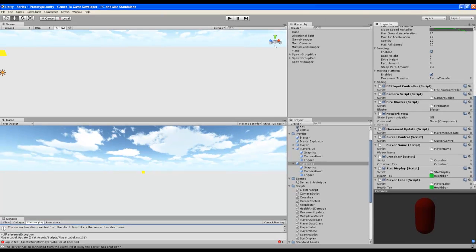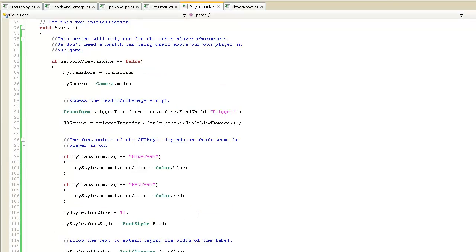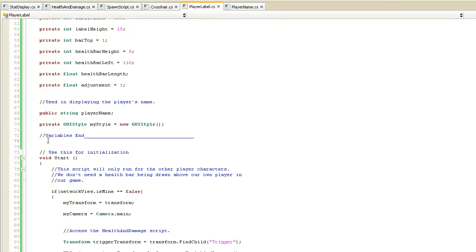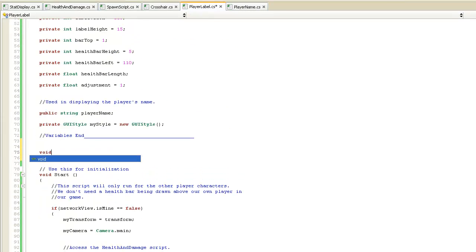So if we jump back, clear it. And actually I've had a bit of an idea. Maybe if I use the Awake function, so void Awake, because it's the first function.